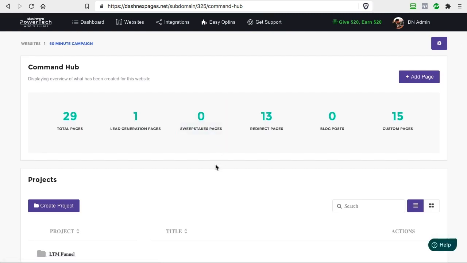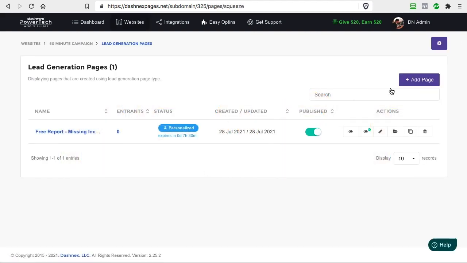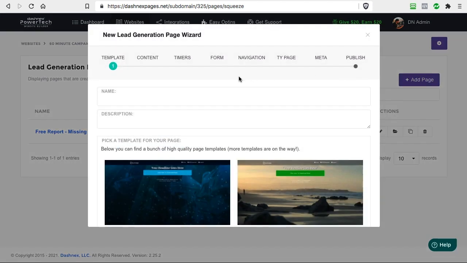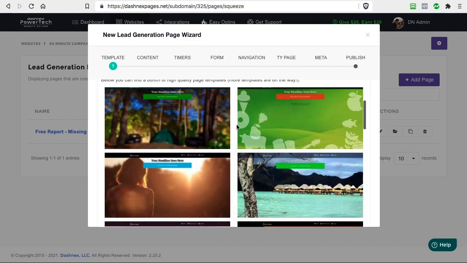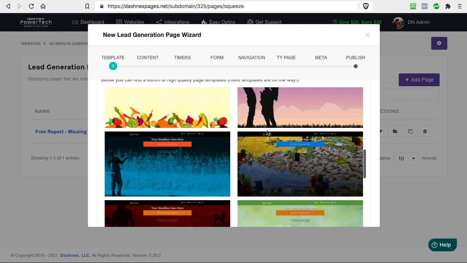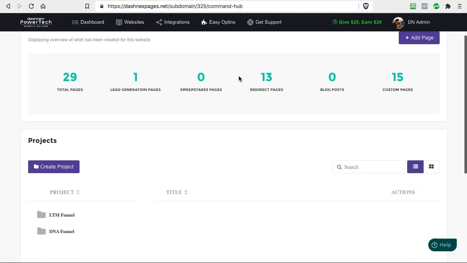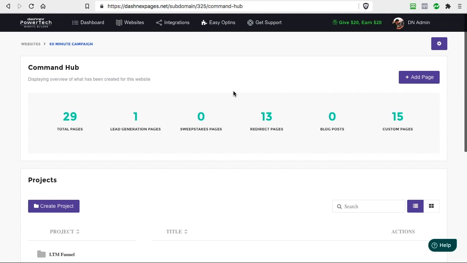But as a business owner, as a marketer, you need to be able to react immediately. So when you have an idea about a lead generation opportunity, you want to take that with both hands and be able to create a page within minutes and start to generate leads right away. And that's the power that we have built right inside of here of Dashnext PowerTech Website Builder to make sure that you can generate leads as quickly as humanly possible.